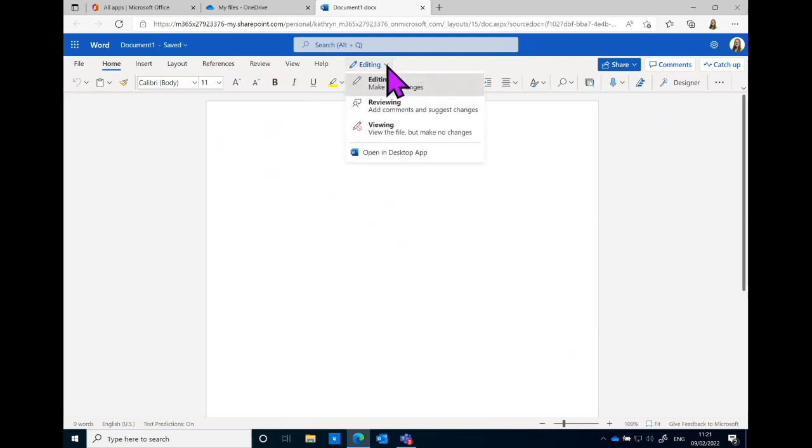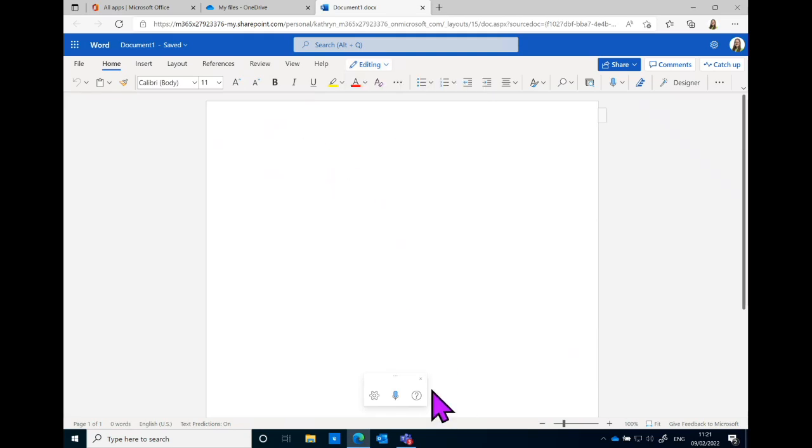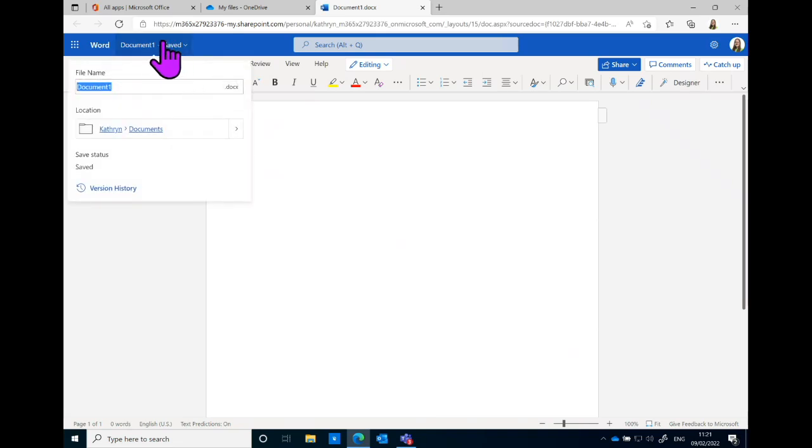I can also see, if I want to, by going up towards the top, this editing area here. And I can change it over to reviewing, viewing, or I can actually open this in the desktop app as well. So if I would like to work on this in the desktop version of Word, which does admittedly have quite a few more features, I can do so as well. And it's still going to be syncing to my OneDrive location. So I still have all of those lovely features like autosave up at the top. I can see where the document's saved to just by clicking on the title and saved up at the top left as well. And there we go. I can see it in my documents location on my OneDrive.